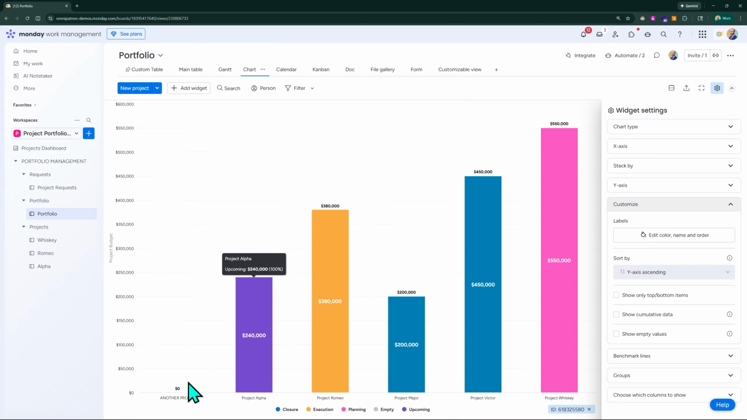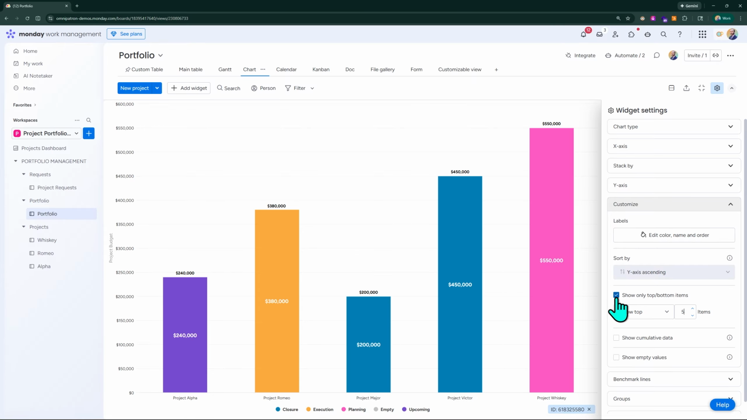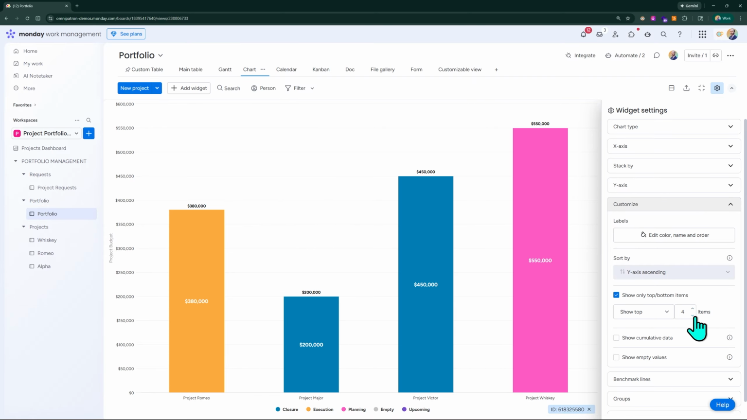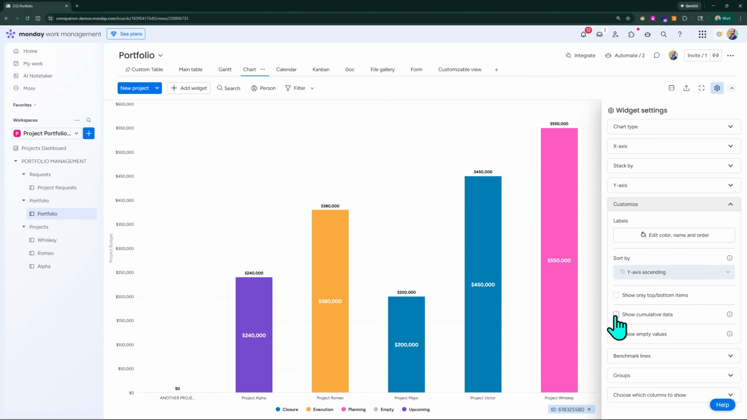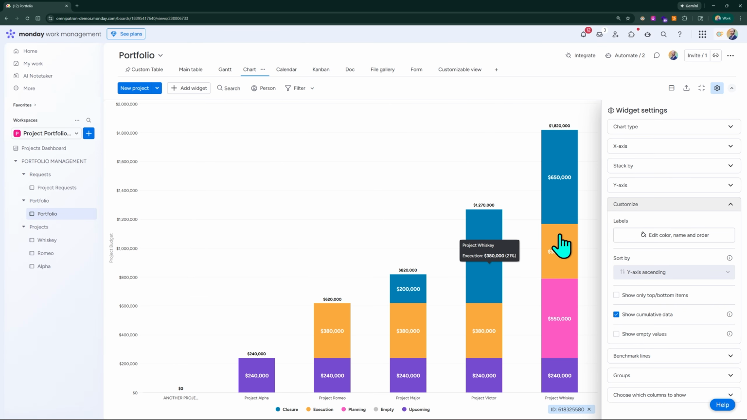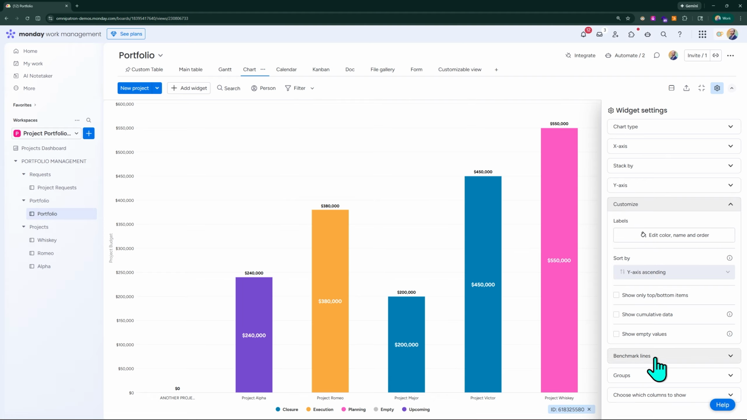And so a couple of different things we could do: show only top and bottom items. And then you'll see this one will pretty much not be included in the data. Show top 5 items, 4 items, 3, 2. So we could choose that if we want to. We could do cumulative data where it kind of stacks up and it adds up together. So this is if you want to show maybe as time goes on, if it makes sense for your data, where your sales are stacking up. You could do show empty values.